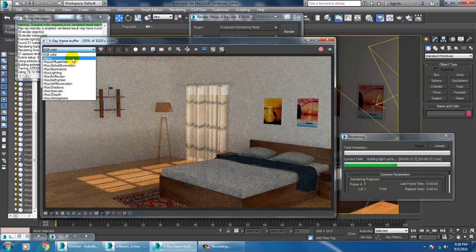So as you can see, we have added all these passes. We will definitely take all these passes into the application, that is Photoshop or After Effects, and we'll be compositing it, doing some kind of color correction, and we'll be finalizing the output.